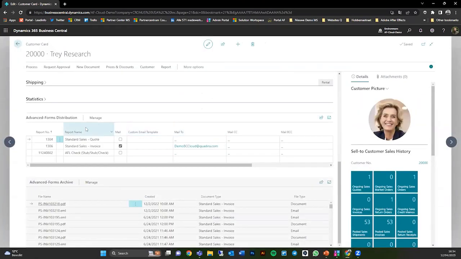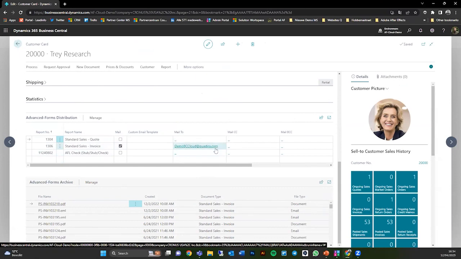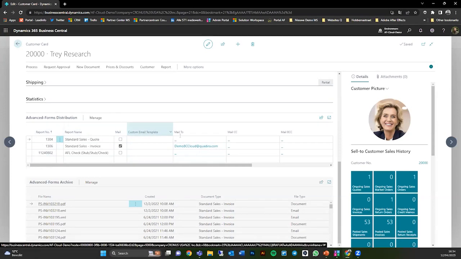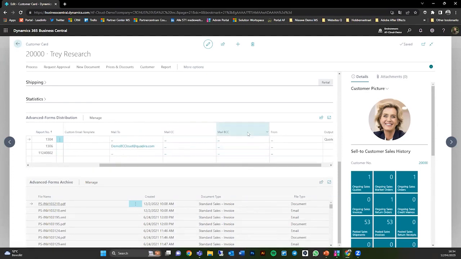When I scroll down, you will see 2 new ribbons, Advanced Forms Distribution and Advanced Forms Archive. And this is where you can say, okay, for this specific customer, if a 1306 standard sales invoice comes for this customer, it always needs to be mailed. And it also always needs to go to this specific email address. You might remember this email address from the previous screen, because this is the one which we saw there. And that's how easy you can say per customer, per report for a customer, that it should always be mailed or else be printed. Use a custom email template, mail to, mail CC, BCC, etc. It's quite easy to do over here on the customer card.